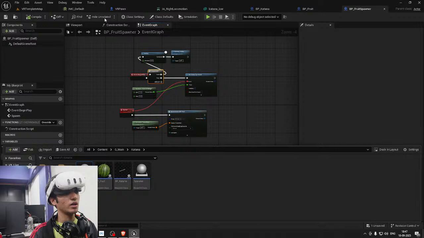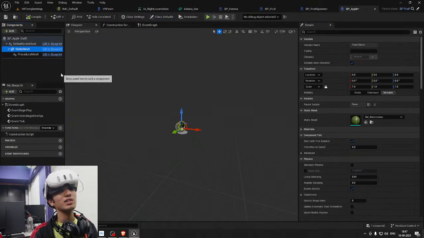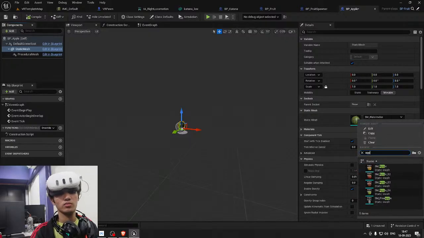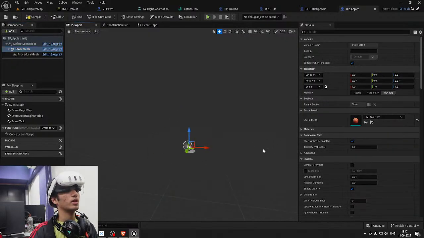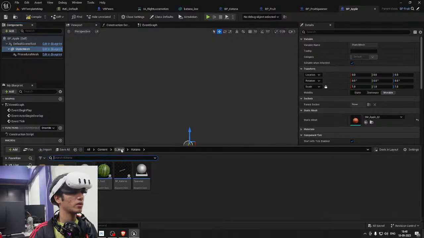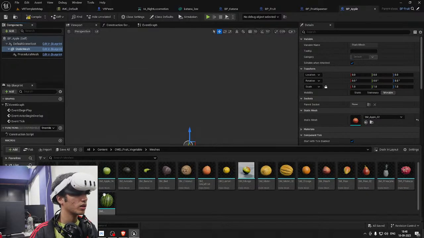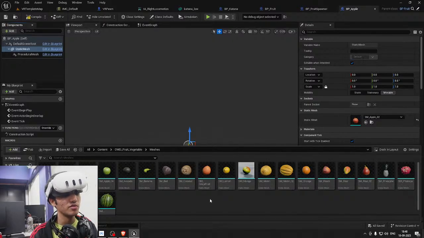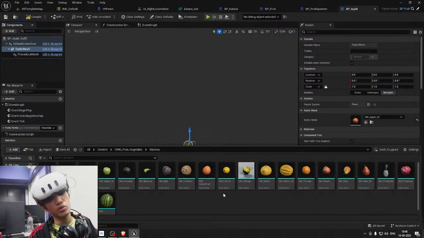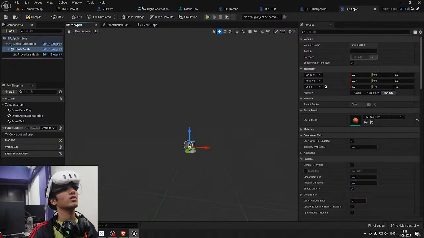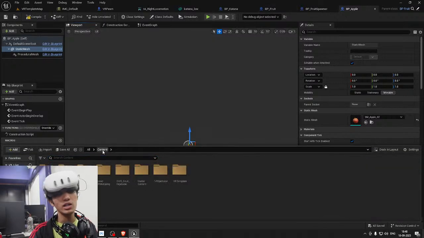I'll open it. In my static mesh, I'll simply choose apple. For example, this one. And I also need to check how many fruits I have. So I have apple, avocado, banana. We have plenty of fruits. Pear and everything, melons. Cool. So we'll simply create childs for this.